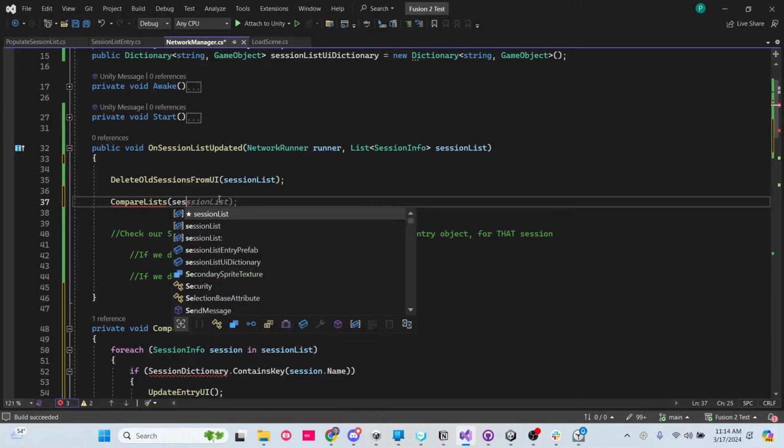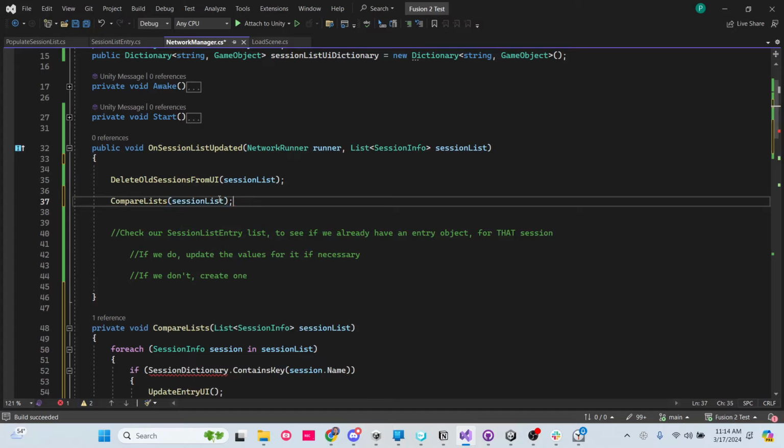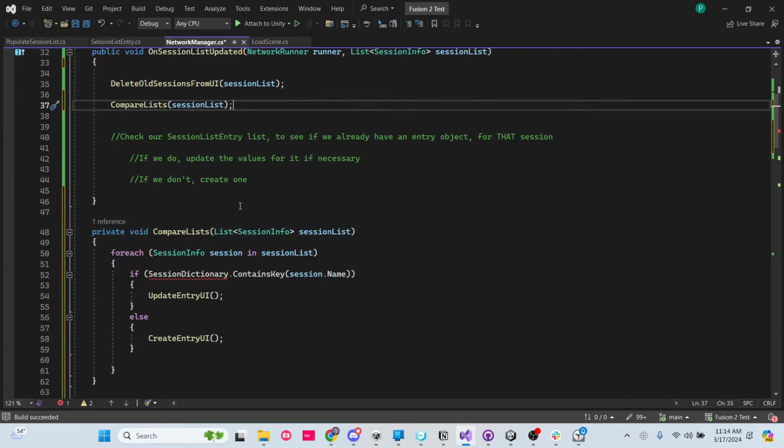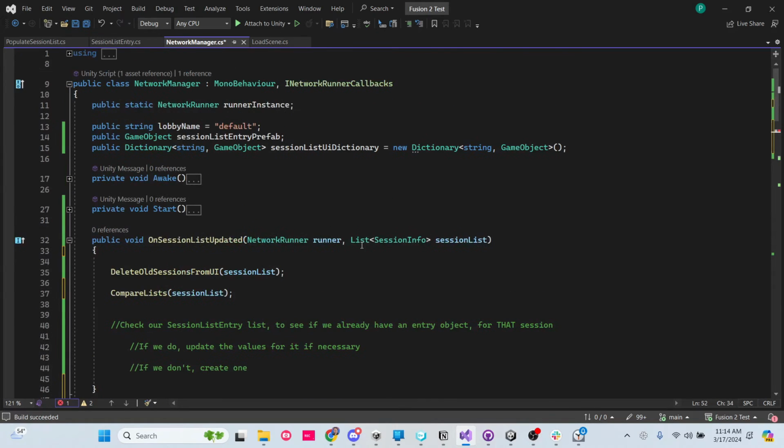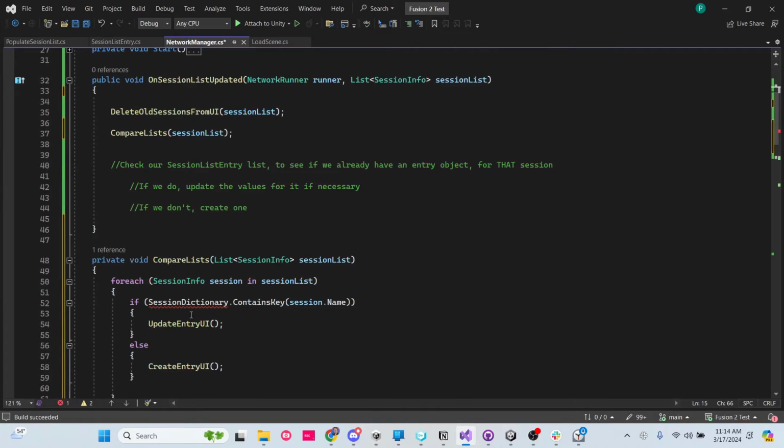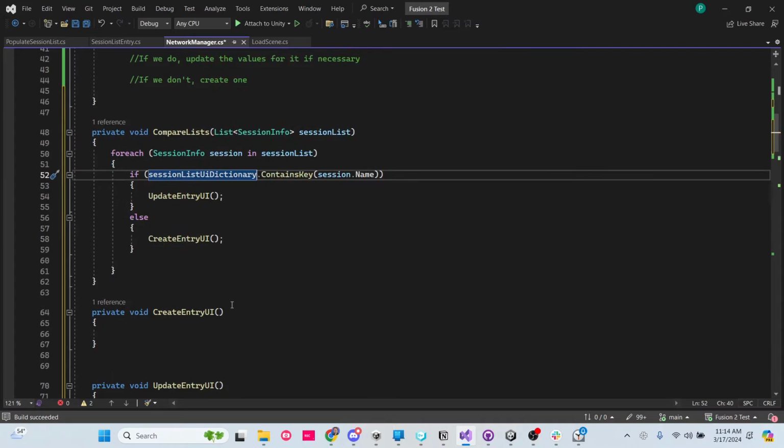And we got to put the session list in here as well. And so let's just talk about what we're going to do here. In this compare list, we're plugging in the session list. For each session that's in the session list, if the dictionary, which let's get our dictionary reference, contains the key of that session name, then we're going to update the entry UI. Otherwise, we're going to create the entry UI.